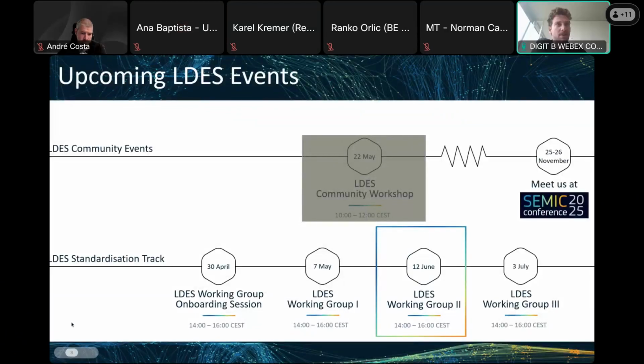Underneath, you see we already had the onboarding session in April, followed by working group 1. Currently we're on the second working group. One more working group remains after this one, on the 3rd of July. And then we have the SEMIC conference in 2025, on the 25th to the 26th of November.